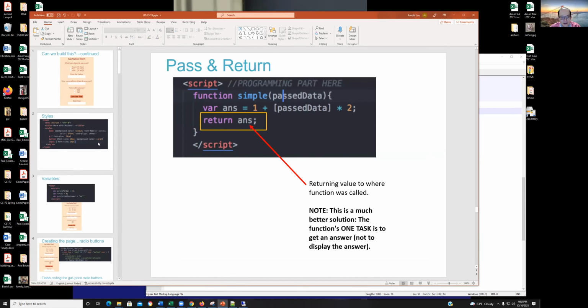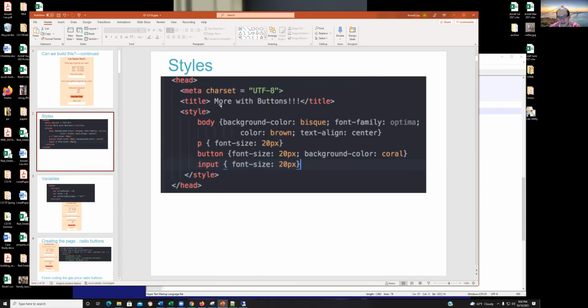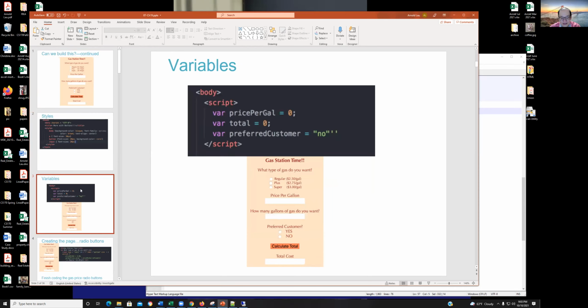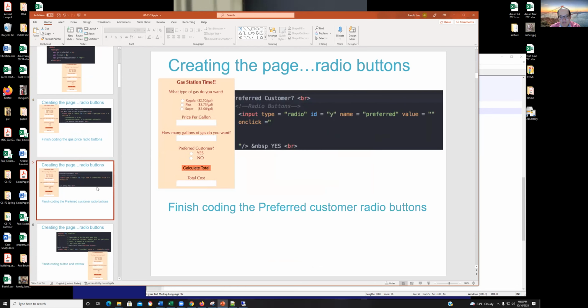And then the last thing here is, again, more practice, and we're showing you the code here. So this one is setting up the body and the buttons and whatnot. It's doing this background color of bisque, which is this color over here. Then you have your variables that you initialize, preferred customer, yes or no, and then you create the page with the radio buttons here.